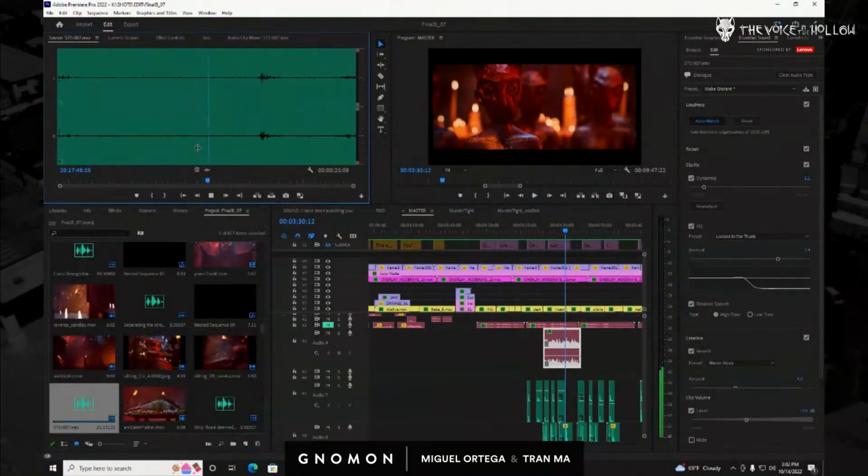I believe this is all me. That's just you whispering. No, I think this is some of the Gnomon students, like Ty and Natalie and Crystal. I think so. I can see that.